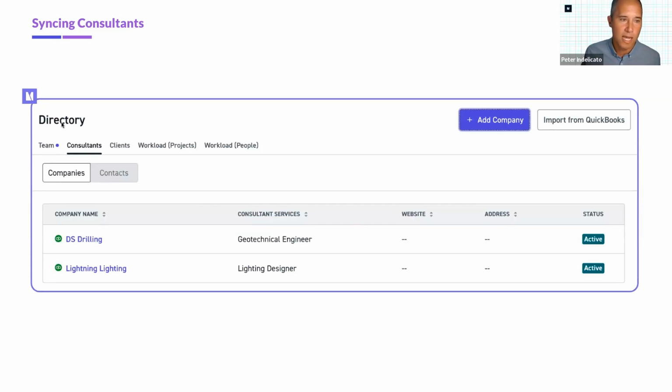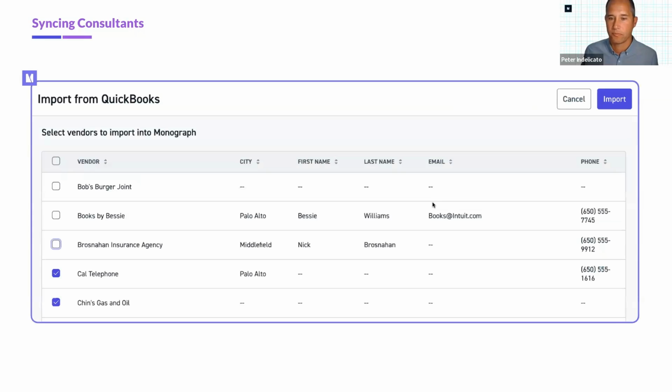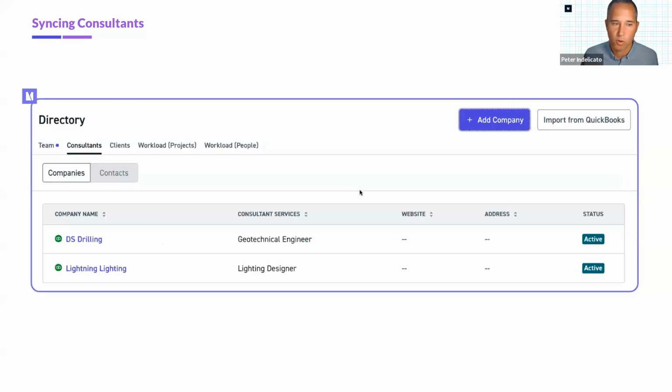When you're on the consultants tab in your directory, you're going to see a button up in the upper right, import from QuickBooks. Click that. You'll see a list of all the vendors that are being pulled in from QuickBooks here. You can pick which ones you want to import and then click import. Once you do, those will show up in this list, just like this, with a QuickBooks icon next to them.